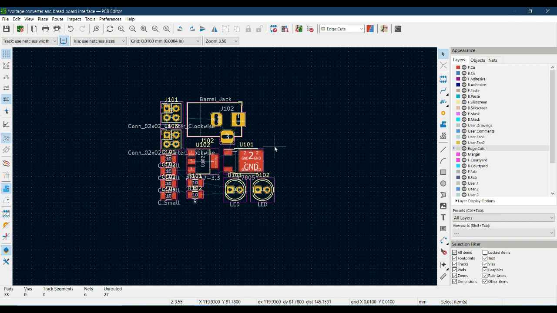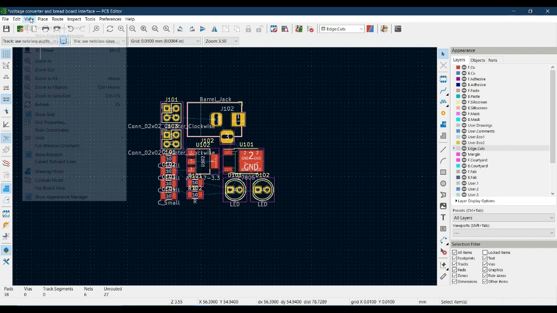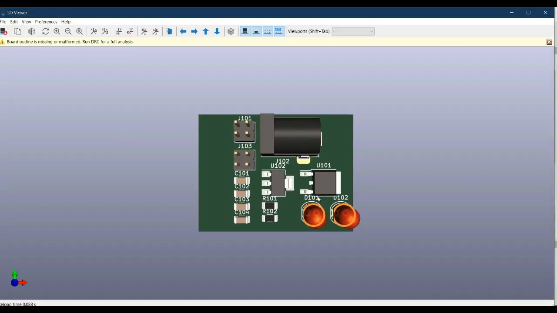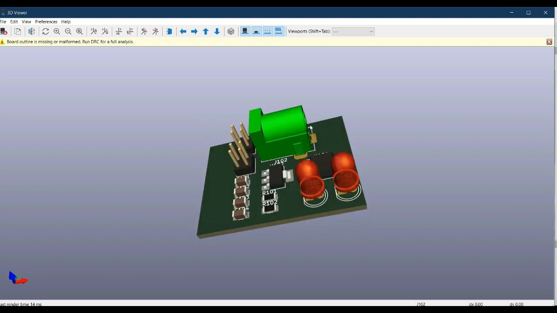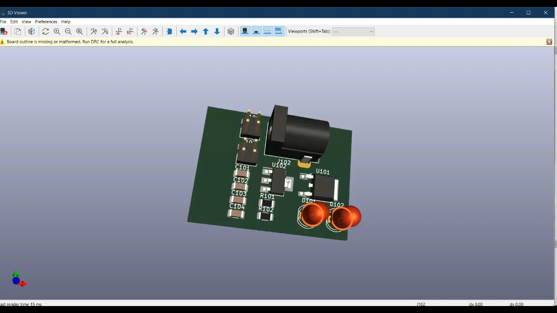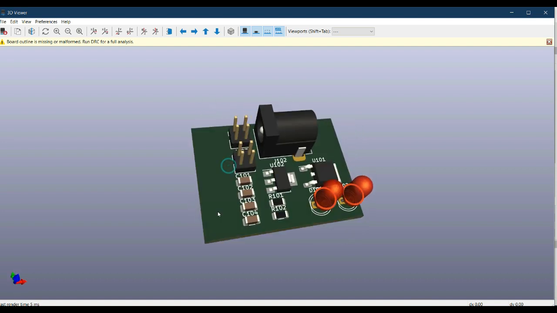In order to visualize in 3D view, just go to view, click 3D viewer. Now this is the look of all the components we have just attached. This is not the final PCB, but just for the sake of visualization of how these components will look on the PCB.